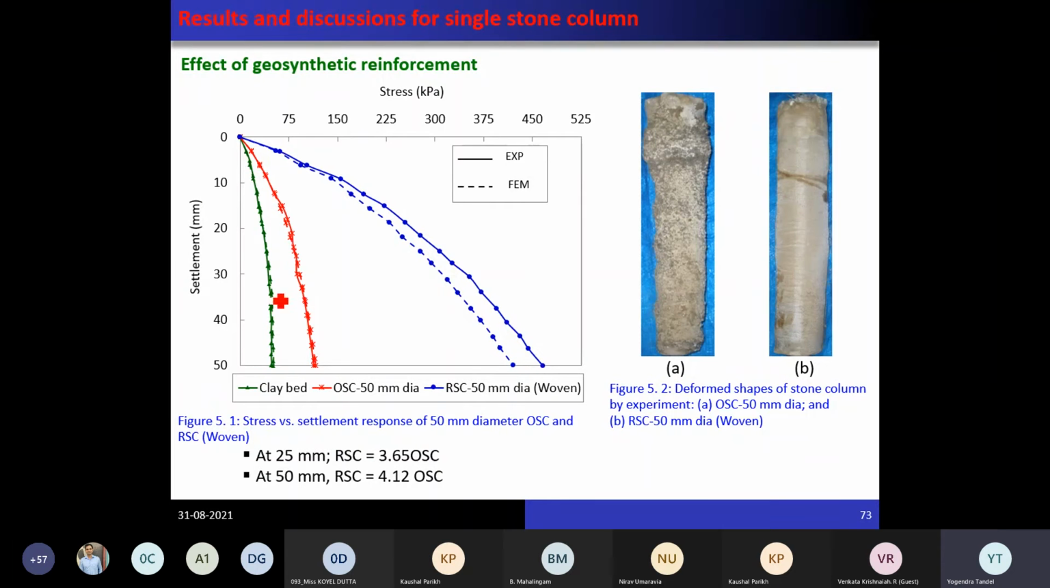Okay, so you can see here the load-settlement response for clay. Suddenly just punching is observed. It will get punched, meaning there is not much load carrying capacity. Even with the ordinary stone column, where R means reinforced stone column, with experimental and numerical values, at 50 mm settlement the load carrying capacity does not increase. But you can see a large increase in load carrying capacity with the reinforced stone column. It is around 4 to 5 times that of the ordinary stone column.